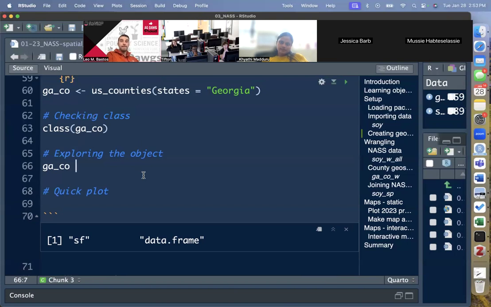Yield data. Okay, yield data. Was that Marco? Yes. Yeah, that's right. So yield data, we have point type, right? So we have many points across a field representing yield data. Great. So those are two great examples. So a polygon and a point. We also have lines as one example.